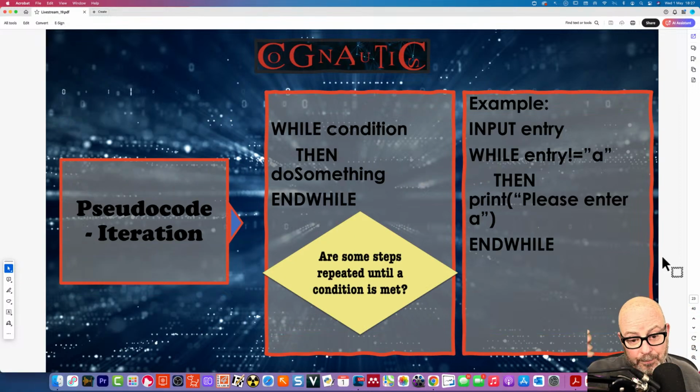Okay, iteration. We've got a couple of flavors of iteration, but I'm going to look at while because, again, you can use different types of iteration, but while will be perfect for your needs. Okay, so let's start here.